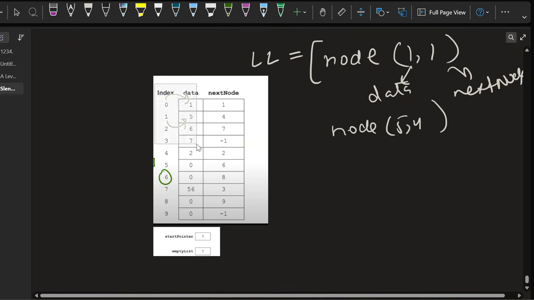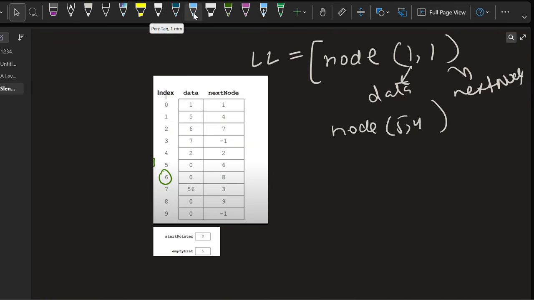So how this actually works is the data 1 has the next node 1. So that means this is pointing towards this. Here, the next node is 4. So this is pointing towards this. Here, the next node is 2. This is pointing towards this. Here, the next node is 7. So this is pointing towards 7. Here, the next node is 3. So it's pointing towards 3. And here, the next node is -1, which shows end of list, which means the last object.